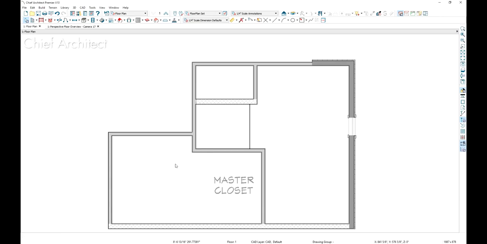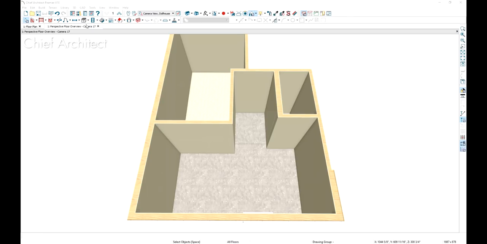This is garage storage. Back into the 3D view, you can see the space has now taken shape of the final space for the remodel project. Let's go ahead and add our doors and windows next.